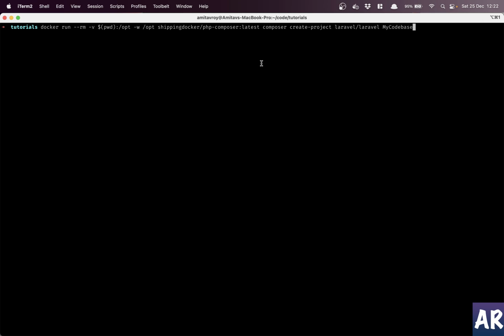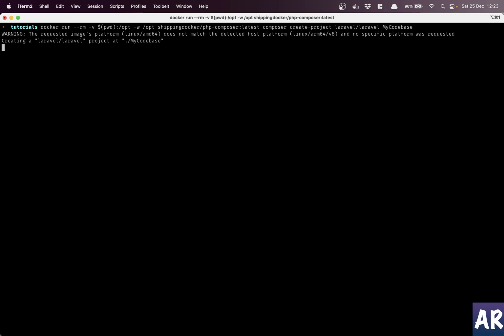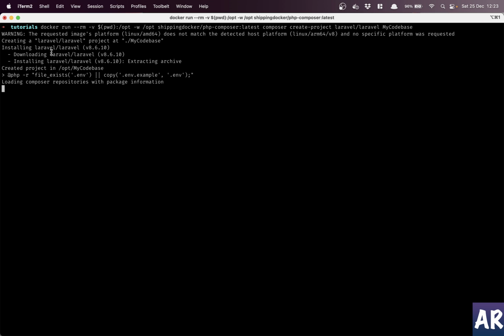I could have done this using the official Composer image, but it was creating a Laravel instance with PHP 8 as the version, but I want to use PHP 7.4. So I am using this shipping Docker image. This is what we are executing on that container: composer create-project laravel/laravel and then my codebase.